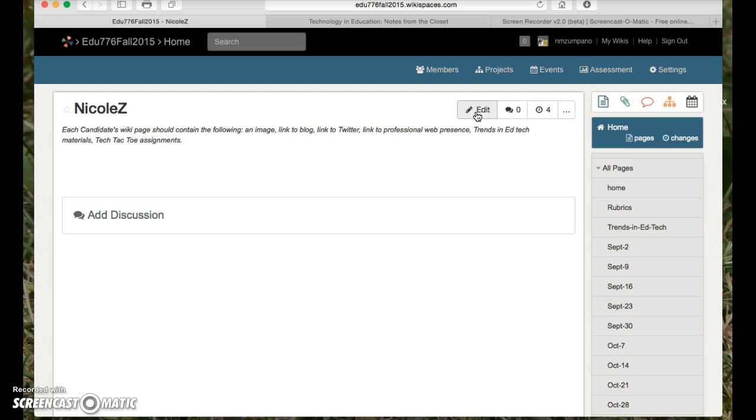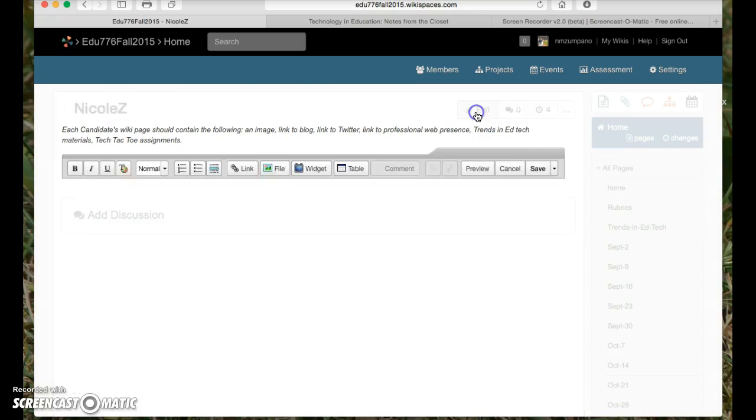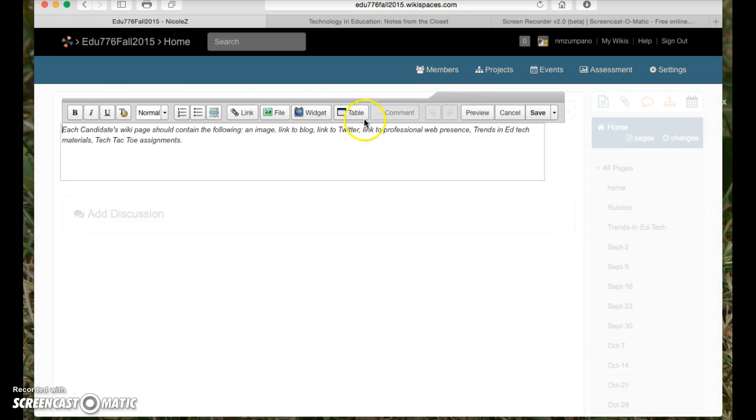And notice that the directions say that each candidate's wiki page should contain an image, a link to your blog, a link to Twitter, your professional web presence, and then your trends and EdTech materials and tic-tac-toe assignments. But today we're going to focus on how to put an image on your wiki page and also how to add a hyperlink. So I'm going to click edit, and notice that I get this taskbar up here that tells me I can add things in.